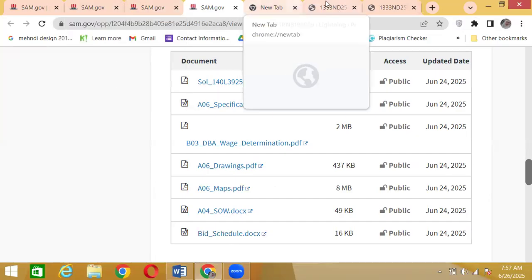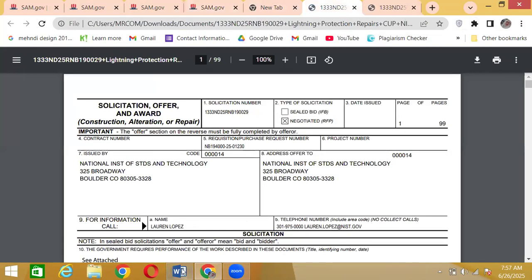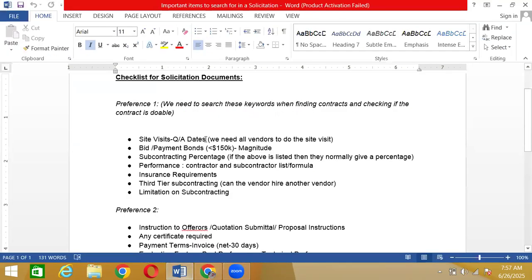Okay, now let's get into understanding how to select a contract. First things first, the most important thing is the site visit and question and answer day. If you remember, I informed you that in order to see if a contract is doable or not, to select a contract, we have to make sure that the contract has a site visit date if required. Okay. If it's a painting contract, if it's a roofing contract, anything like that, we need to make sure that the site visit date is available.